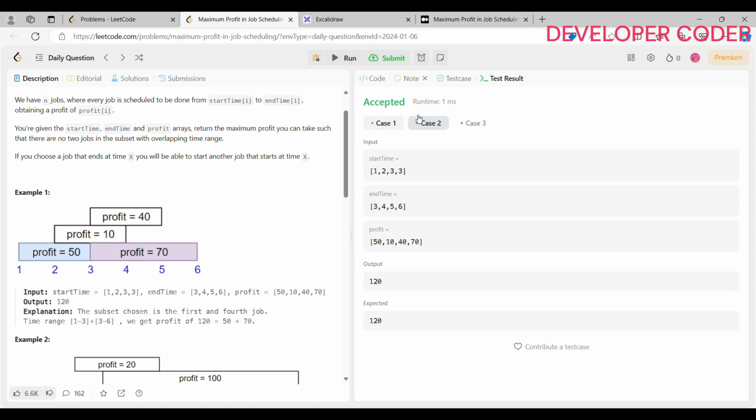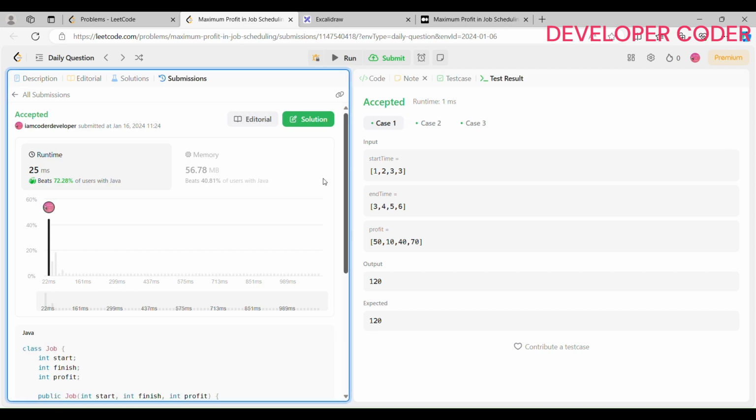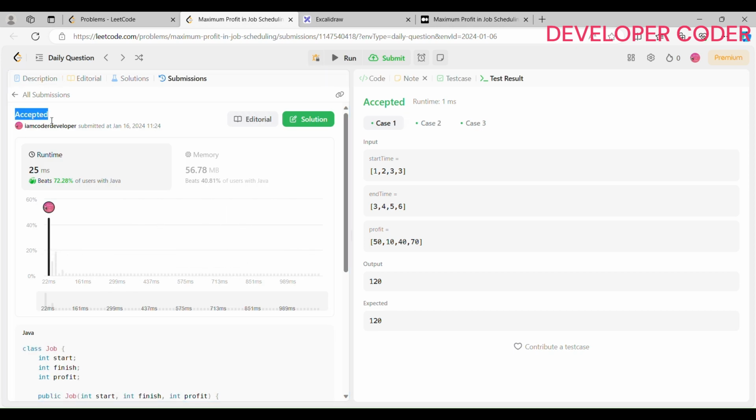A lot of spelling mistakes, I think. So let me submit it and see if all the test cases have been passed or not. Awesome, our solution is accepted. It's great. So now this is the last step.